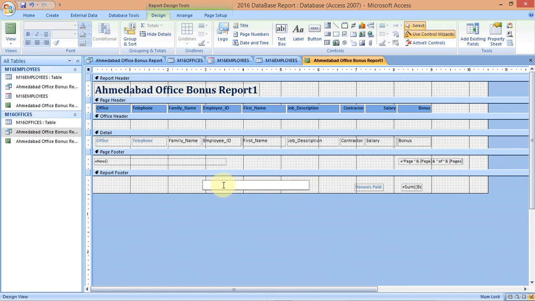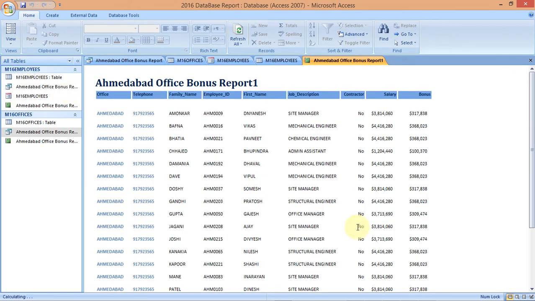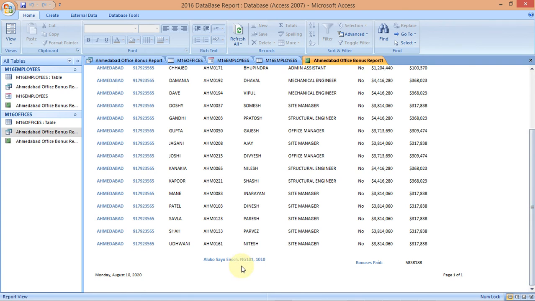The footer. So my name is ALOKO SHAYO ENOCH, and that should be uppercase, guys. Let me just take this to uppercase. Okay, and then comma, and my center number is NG 101, and comma, my candidate number is 1010. Okay guys, let's just see that in report view, and I should have it there. Cool. So everything is okay so far, so good.